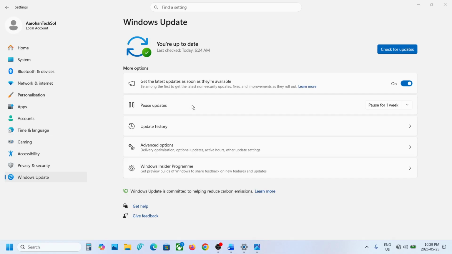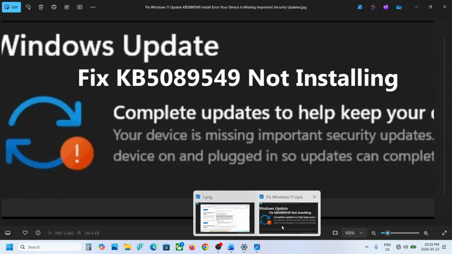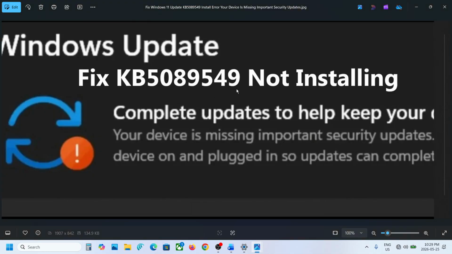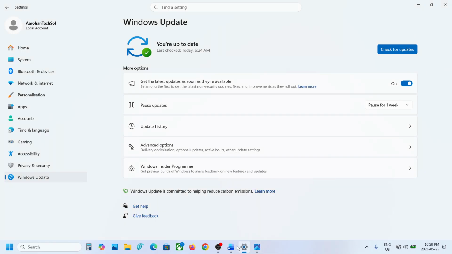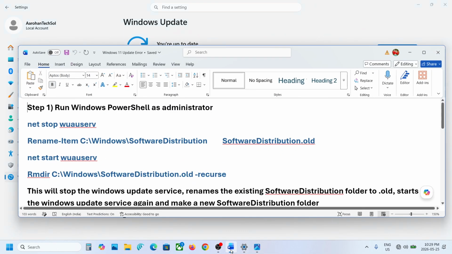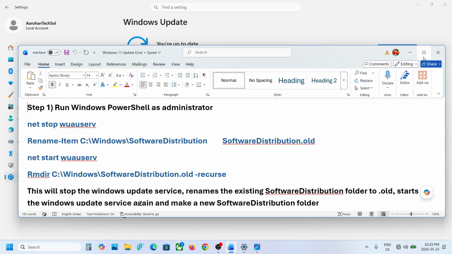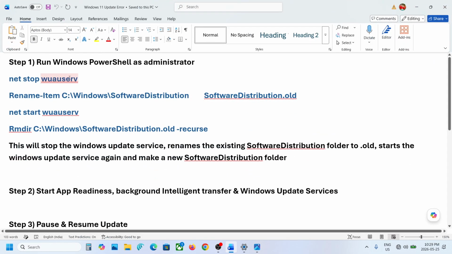Today in this video I'm going to show you how to fix when you're unable to install this update, that is KB5089549. Because of this error your device is missing important security updates. So if you're receiving this error, then please follow the steps shown in this video. Now the first step is to run these commands. These commands are provided in the video description.